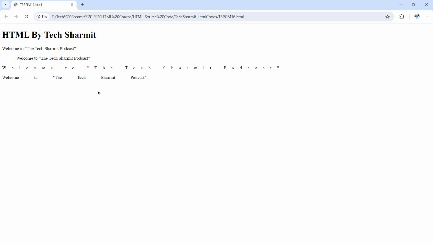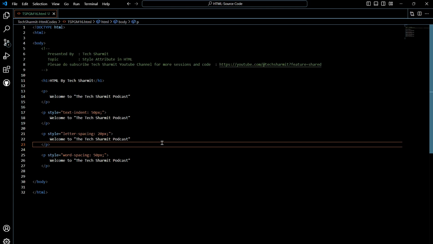Now these three topics are somewhat correlated. Why? Because in each of these properties we are maintaining space. In indent we are maintaining the space only from the left side. In case of letter spacing we are maintaining the space in between the letters, and in case of word spacing we are maintaining the space in between the words. That's why these are correlated topics, and sometimes an interviewer may ask you a question while you are preparing for web development.